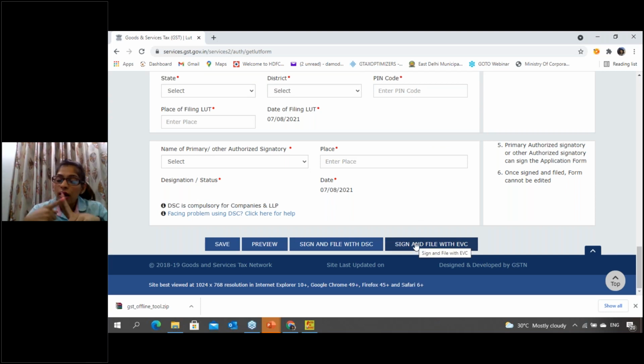Now, rules regarding LUT. First thing, LUT can be filed at any time of the year, but what period will it be valid for? Date of filing of LUT till the end of that particular financial year. Suppose I file an LUT for the current financial year on 7th of August. The validity period of my LUT will be 7th August 2021 to 31st March 2022.